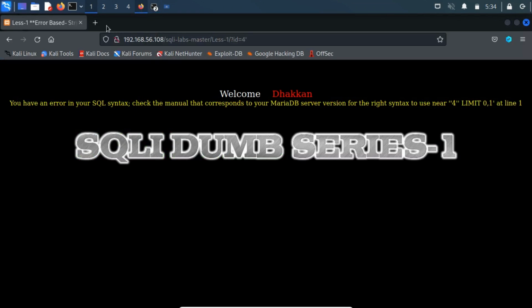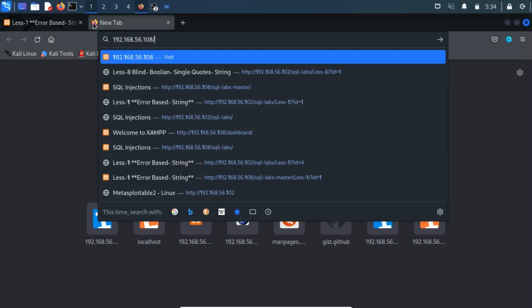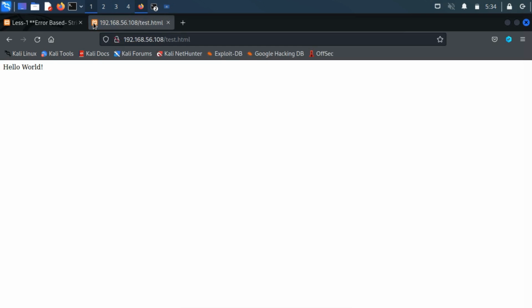Let's verify that by navigating to the following URL. Sweet! The file is now live. Now, going one step ahead, let us upload a PHP one-liner backdoor shell through SQLMap.